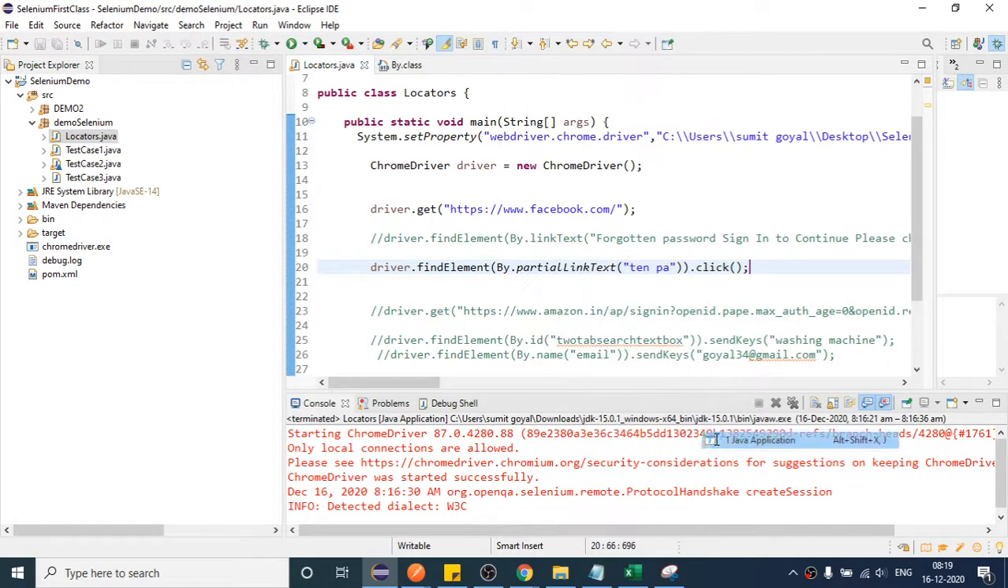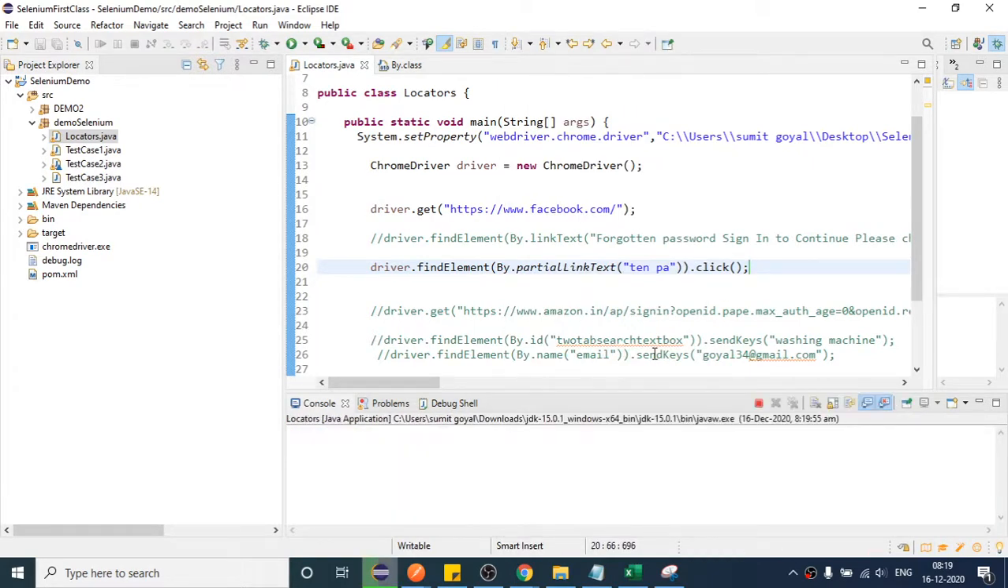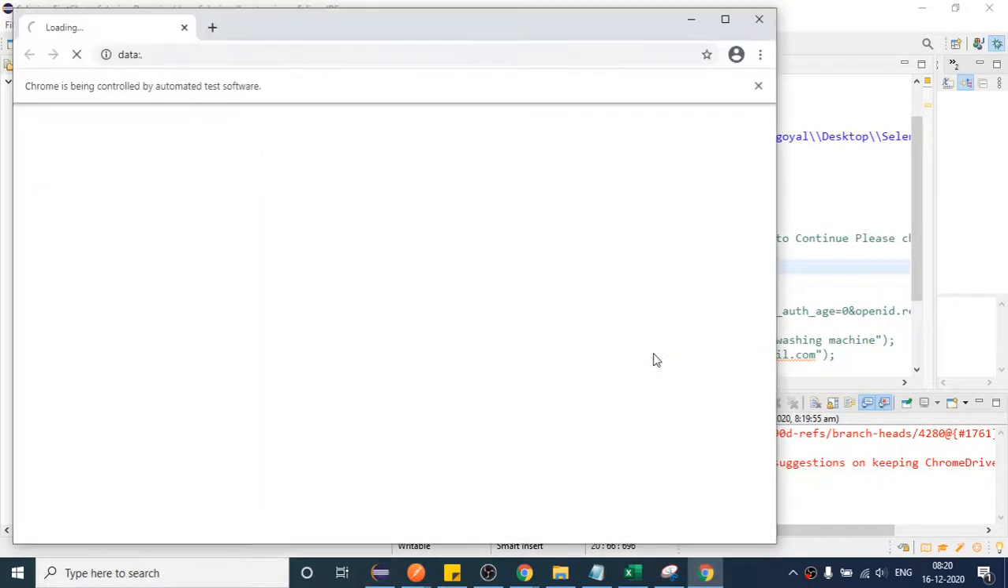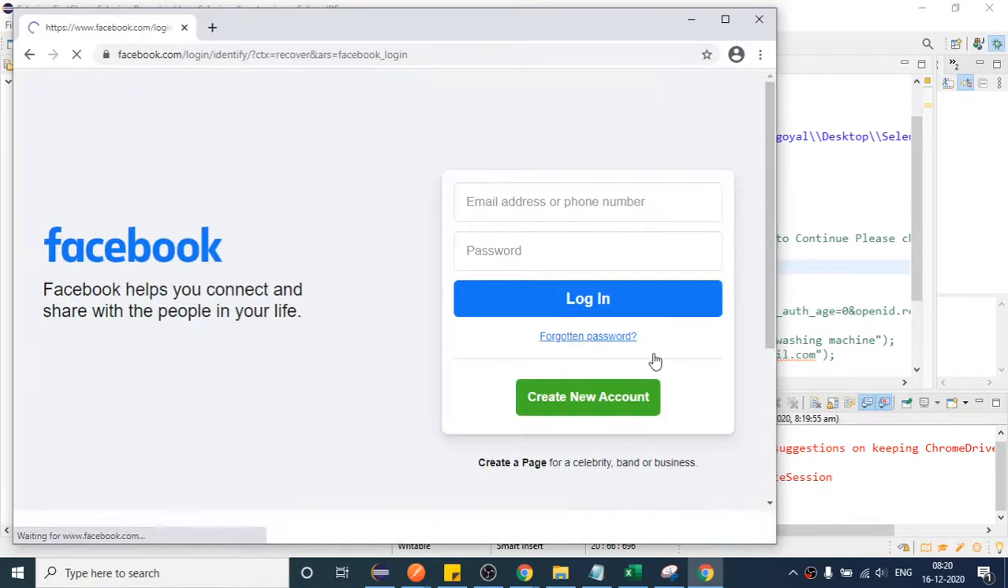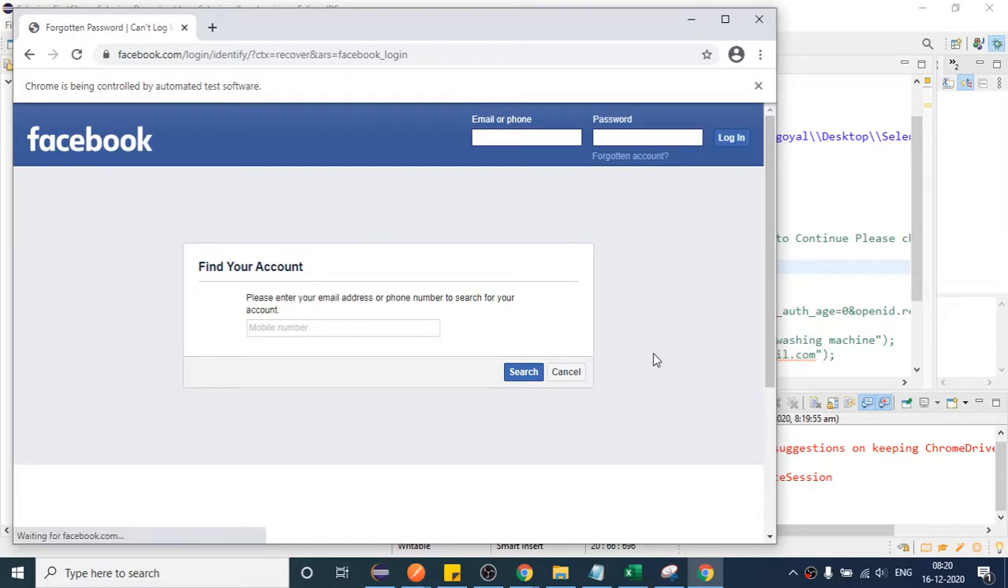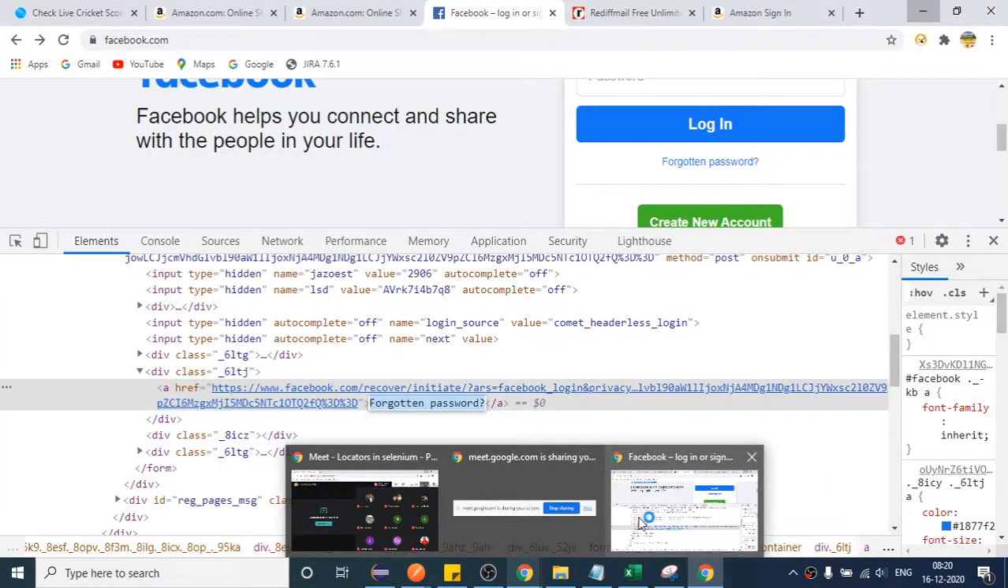please put yourself on mute, disturbance is coming. So you can see with the help of partial link text, it has again clicked on this. Is it clear to everyone? Yes. So it will click on contains text, right? Yeah, contains, you can say.